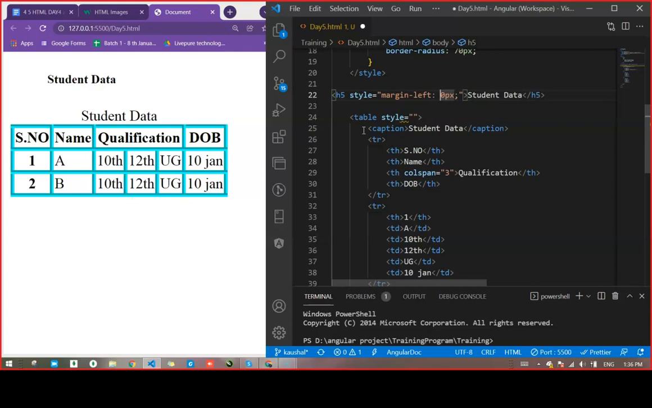Next, anything? Okay, just think that it is in the center. Anything more? No idea. Okay. So see now, just verify what is the difference between using H1 and caption.